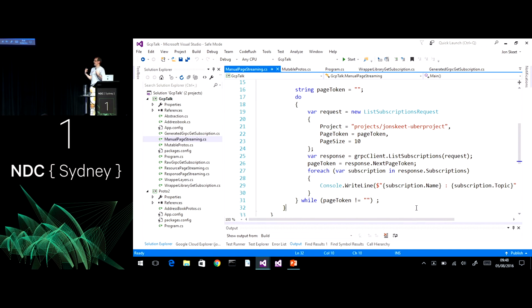So we want to make that simpler for you. In the generated layer above, we knew right from the start that we wanted to do this, so we will just expose some sort of iterator, and you can just iterate over things, and we'll do this next page token stuff in the background for you. Great. So what design decisions does that throw up?